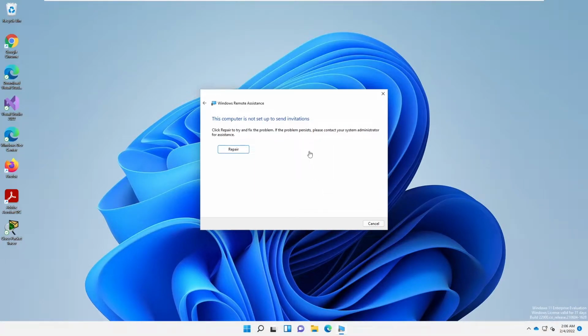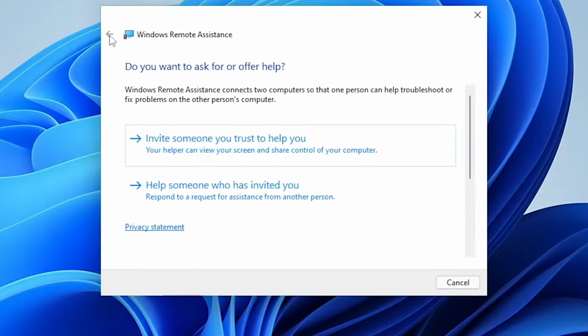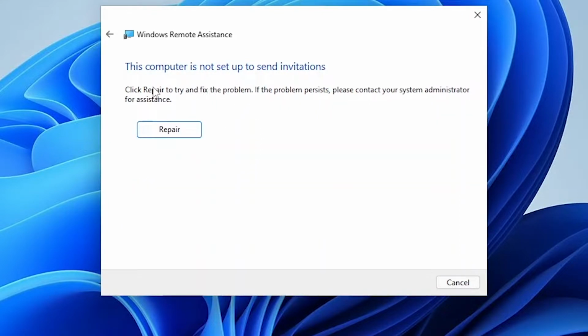In this video, I'll be showing you how to resolve a situation whereby you try to open the remote assistance and you receive this message. So if, for example, you try to invite someone you trust to help you and you receive the following message which says the computer is not set up to send invitation. So how do you actually solve this problem?